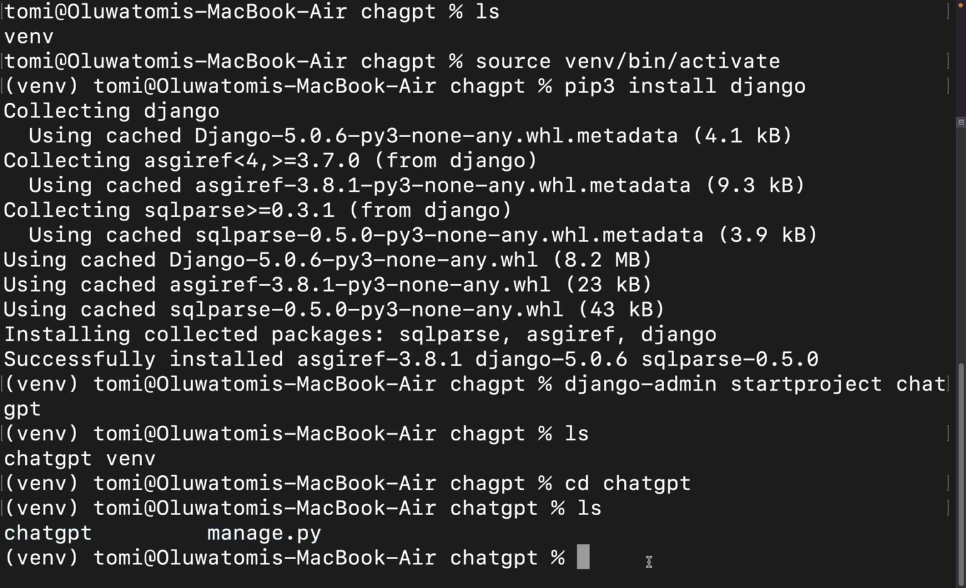And the next thing I'm going to do is to create a Django app. Whenever we are working with Django, we have to create a project, which is what we just created, and we have to create an app. So an app goes along with the project, and you're going to see why later in this video. To do this, we're going to say python3 manage.py.